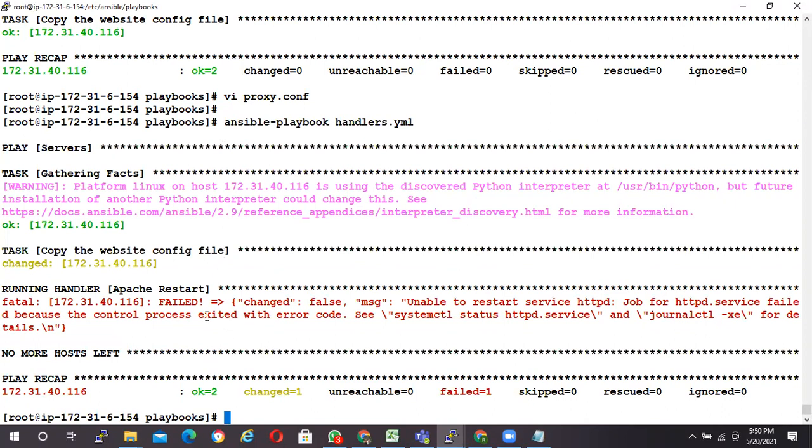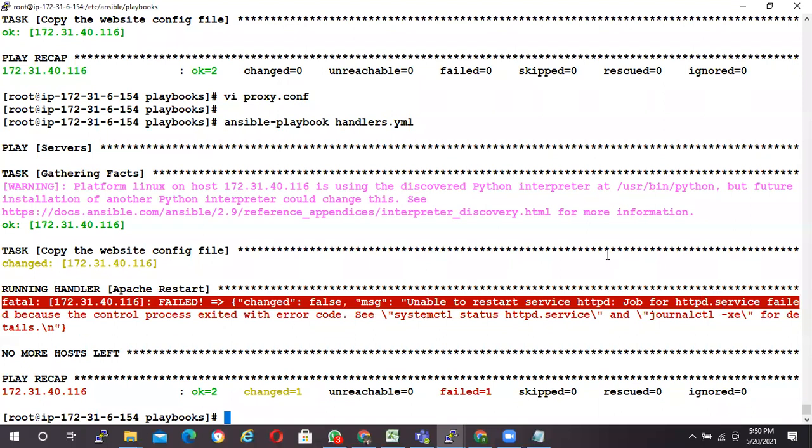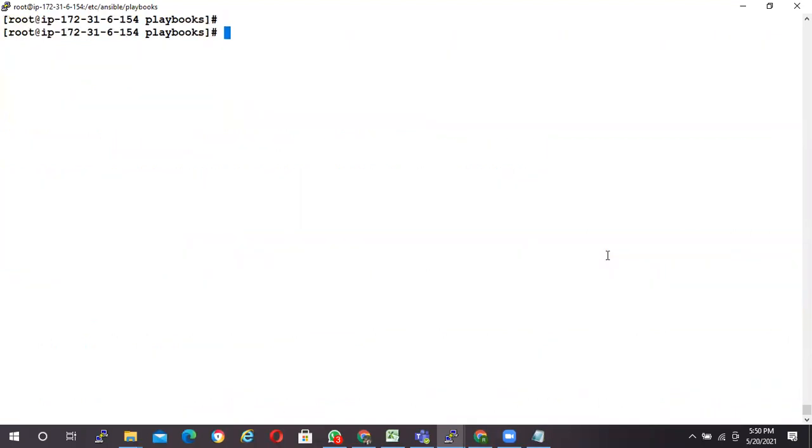So the HTTP service failed. Why? Because that syntax is not correct. Okay, that is a problem. So we'll complete the syntax.